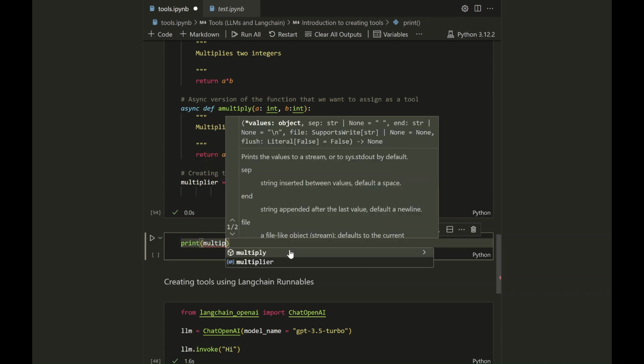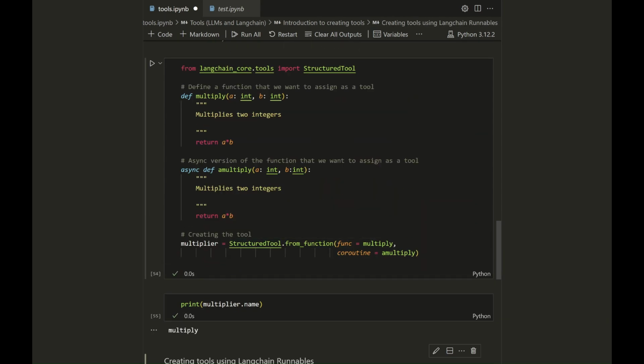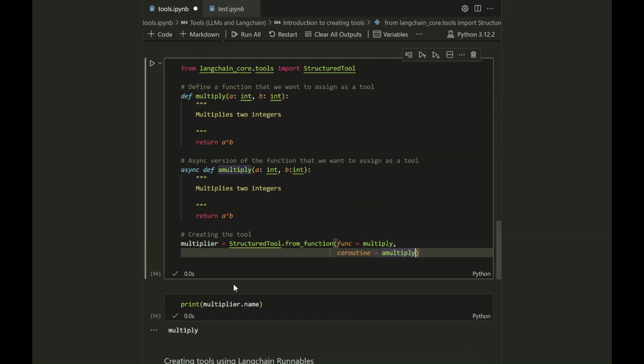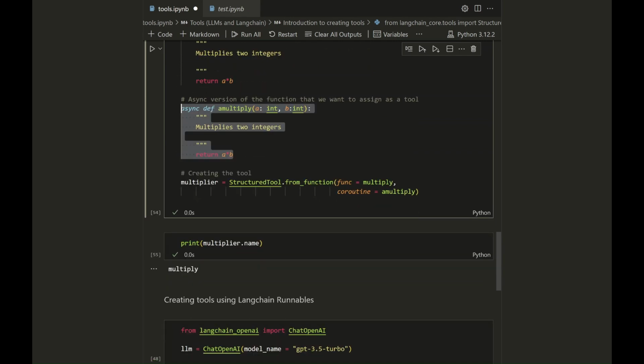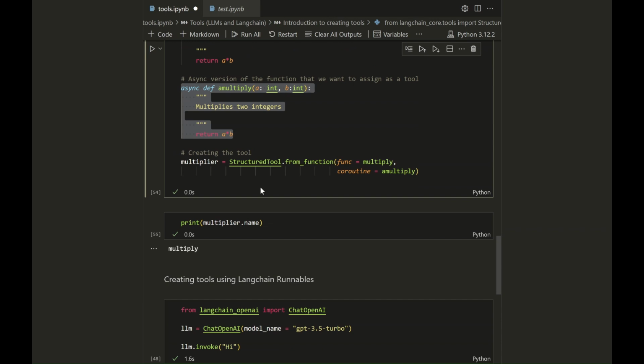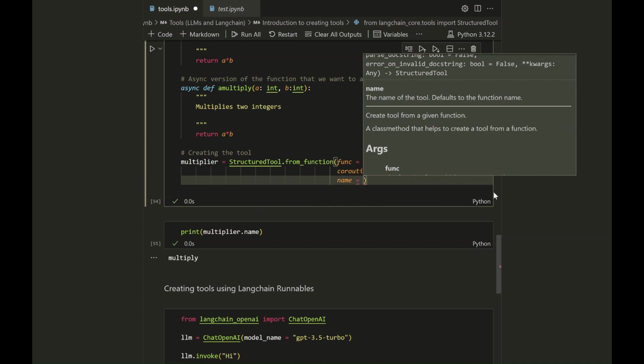Print multiplier dot name. Let's see, it is multiply because this is the main function, and whenever we do not specify a name of this particular tool, it takes the name of the function, not the async function, because this is the main function. It treats it as a main function that is going to define the tool, and this is the async version of it. Okay, this is the async version. Now if we actually wanted to assign some kind of a name to this, simply go here, add another one, another input parameter.